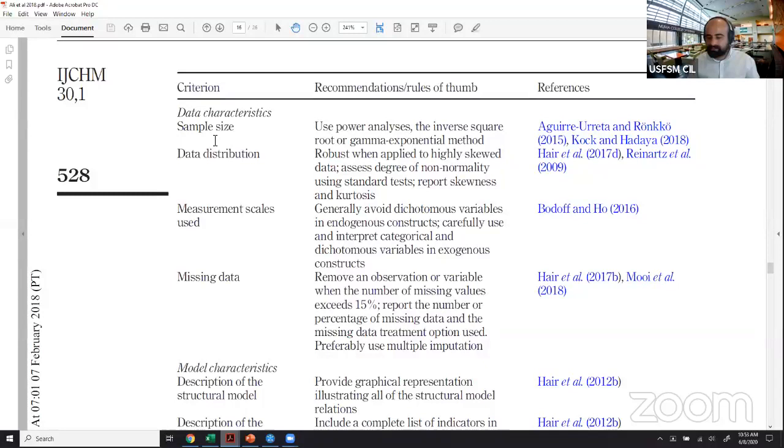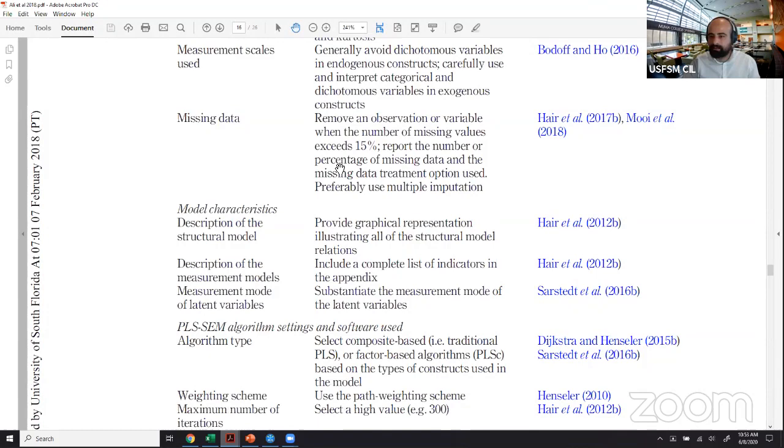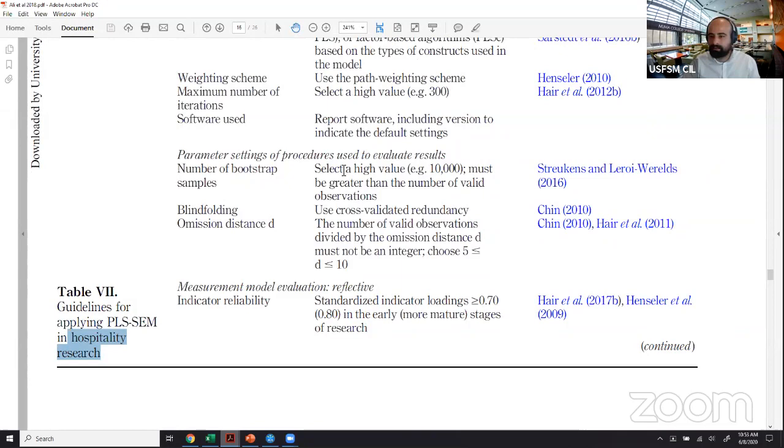So for instance, sample size. People have a lot of things for sample size. Some people say that multiply the number of questions with 10 and that's good, and so on. Here we say that you should use power analysis and there are references for it, right? So again, a lot of stuff. When you are doing bootstrap, what's the number you should use and what is the reference for it, then all the reporting guidelines and everything. So make sure that you look at this table. It's a concise table that is going to help a lot of you.